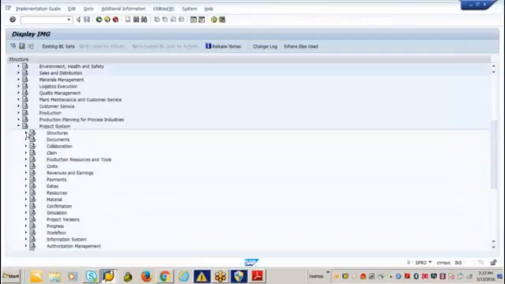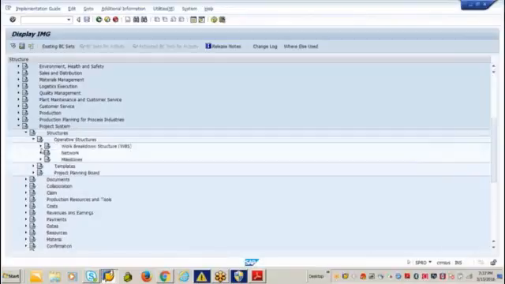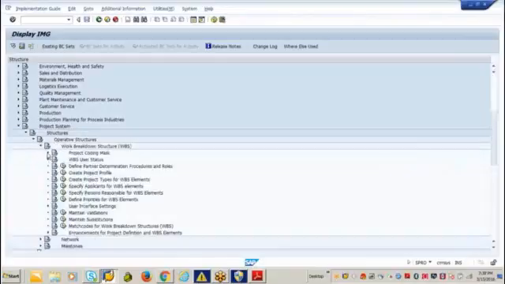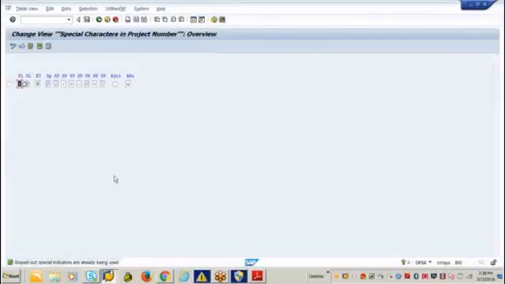So under Project System, we have Structures, then Operative Structures and Work Breakdown Structure, and we have Project Coding Mask. All the settings related to your project coding can be done from this particular SPRO setting. This is nothing but OPSJ. So T-codes, if you want, you can remember. Otherwise, a better way to remember is the path.